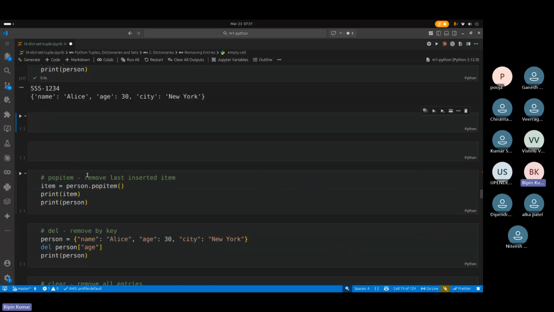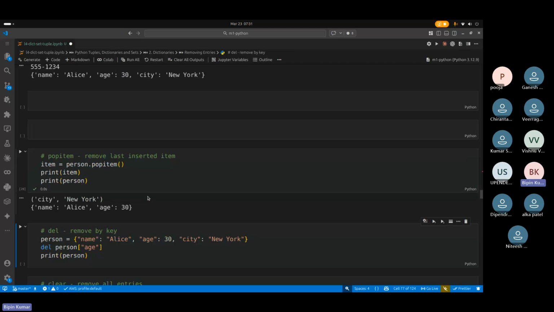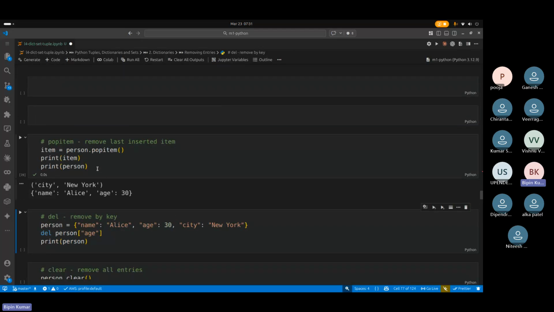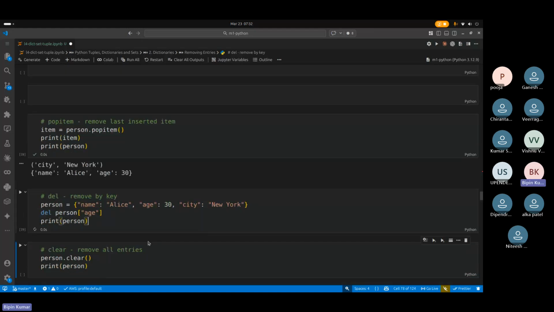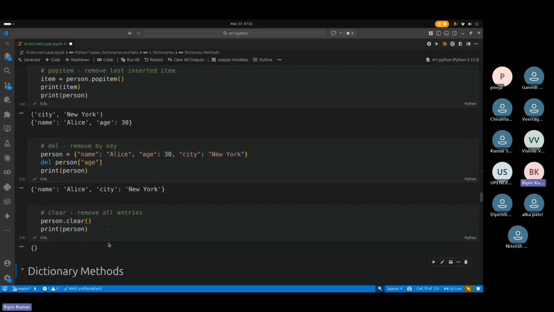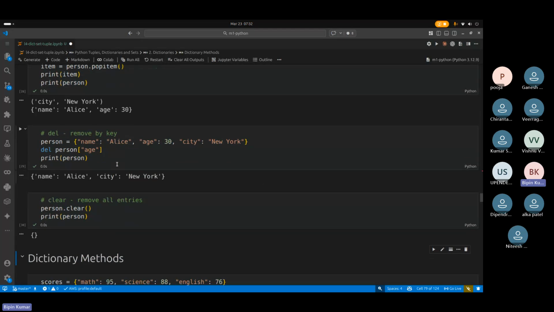Let's say if you use popitem, this will remove the last inserted item. The last inserted item was this one, city New York. So this will remove the last item. Then del is also a way by which you can delete any key's value. So let's say if I use del person of age, it will delete that age. Then clear will delete all the entries, it will make the dictionary empty.